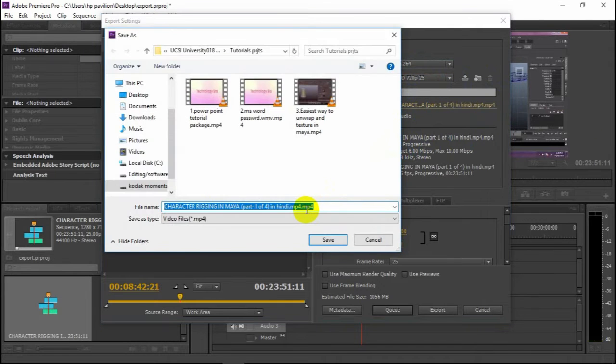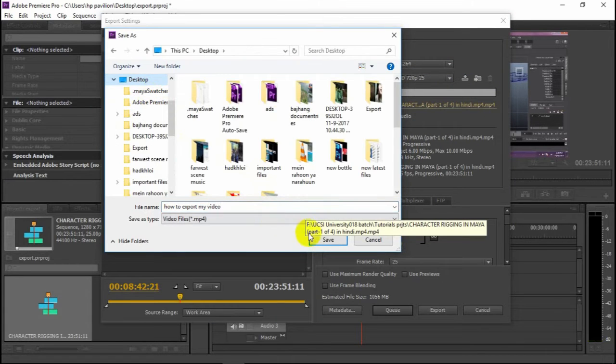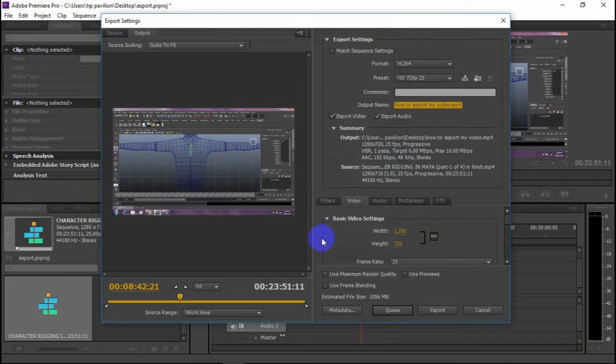This is the output location where you want to keep your video. I want to rename this output name as how to export my video. I'm going to save my video to desktop and then click on save. You will get the summary here.